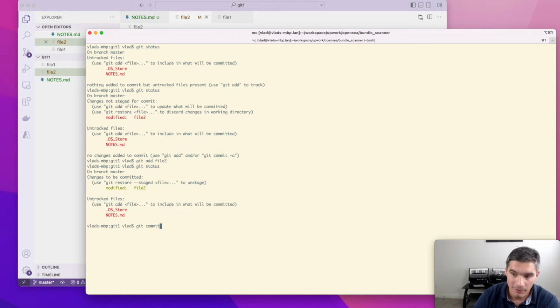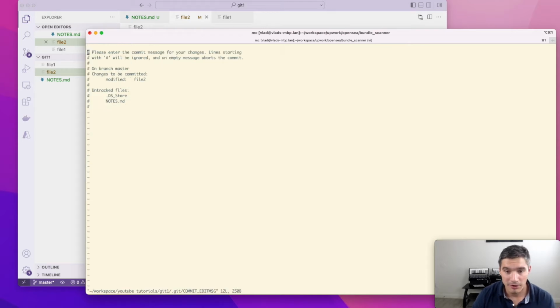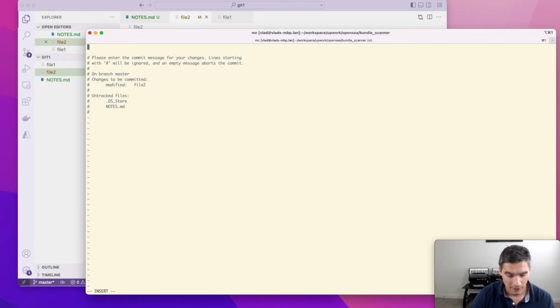So what will happen is that Git will open the default editor that you have configured with Git. In our case, it will be Vim. So I think in Vim, in case you're not familiar, you type I and then you type the commit message. So the commit message will be added second line to file 2.